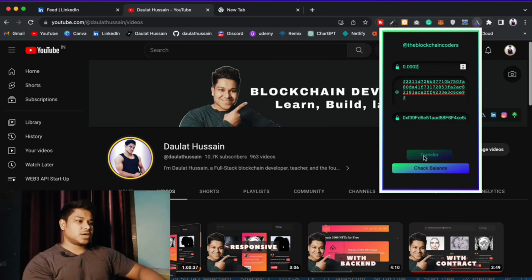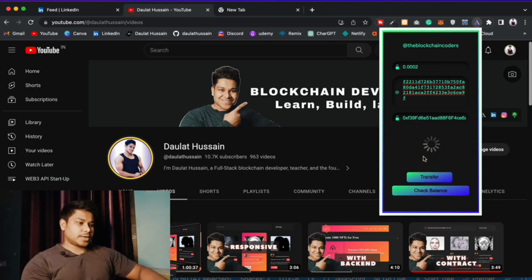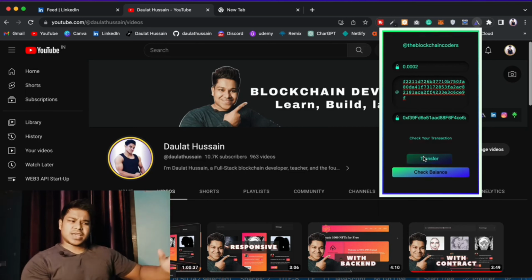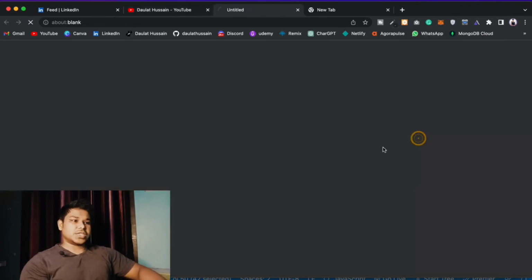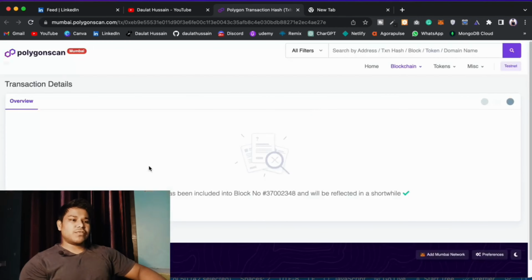If I click on this transfer, it's going to make a transaction. So just wait. Right now you can see the transaction is happening, and it will give us the transaction hash, which we can confirm easily on the Polygon scan. You can click here and confirm your transaction. Once you click on that, it will take you to the Polygon scan, and here you will find the transaction you have done.